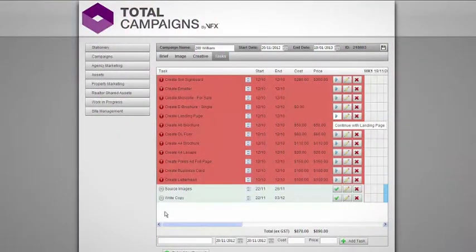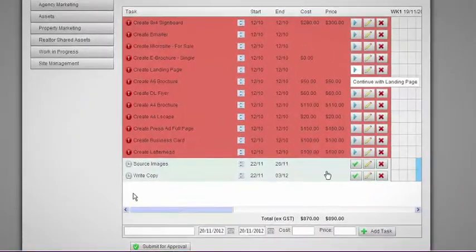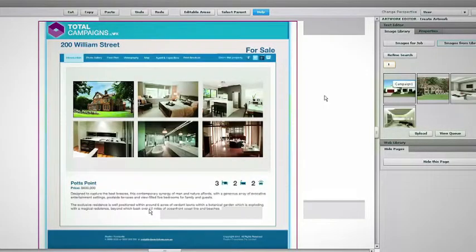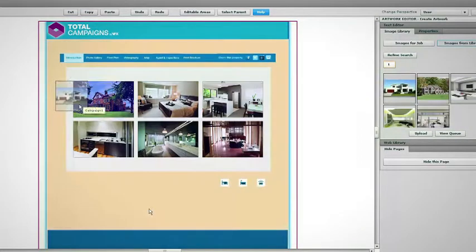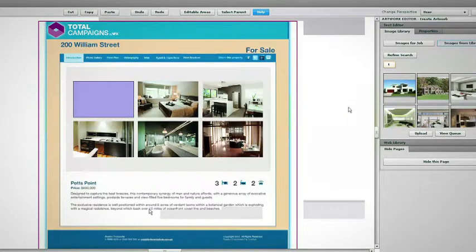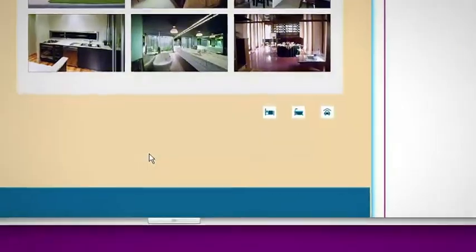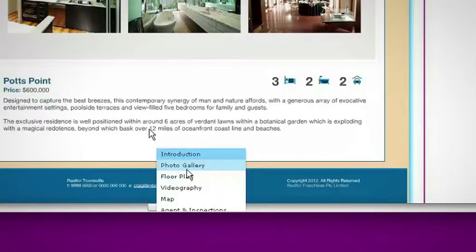I can click on the blue arrow to continue and create my artwork for each line item. All the details and the photos for my property have automatically been pre-populated into my artwork. If I wish to change the photo on the introduction page, I can select from the library and simply drag and drop to replace it. I can change my photos on the photo gallery. In order to navigate to the photo gallery page or any other page, choose from the options here at the bottom of the window.